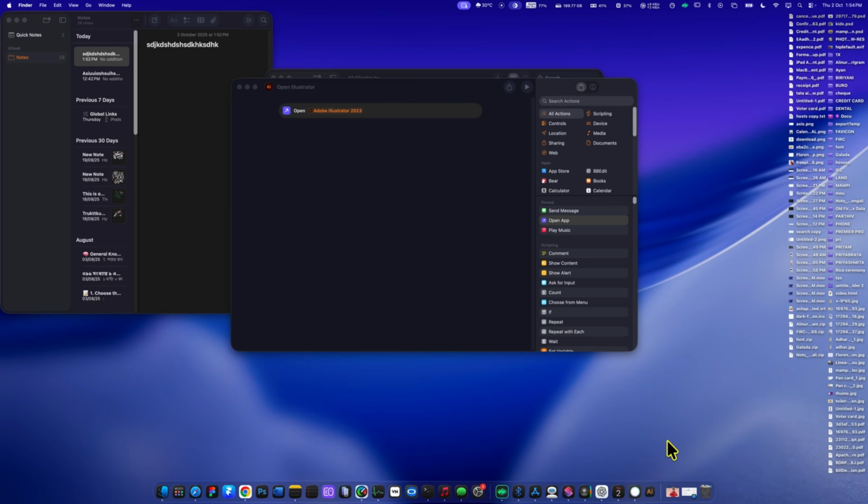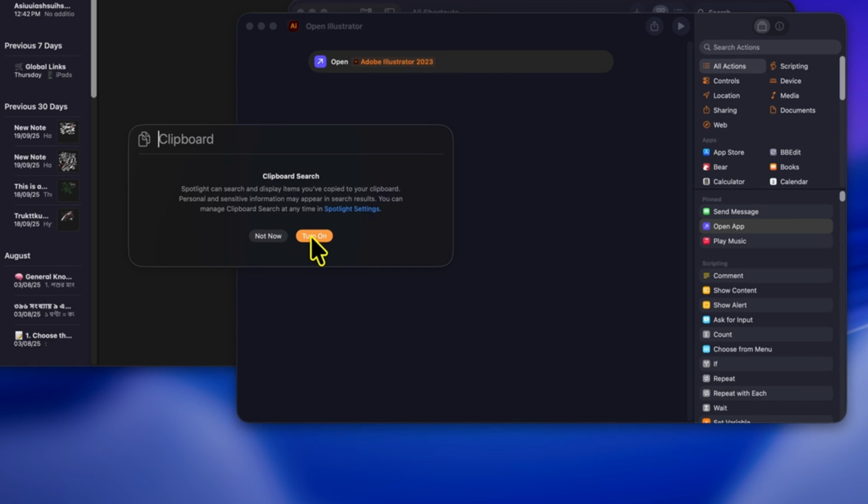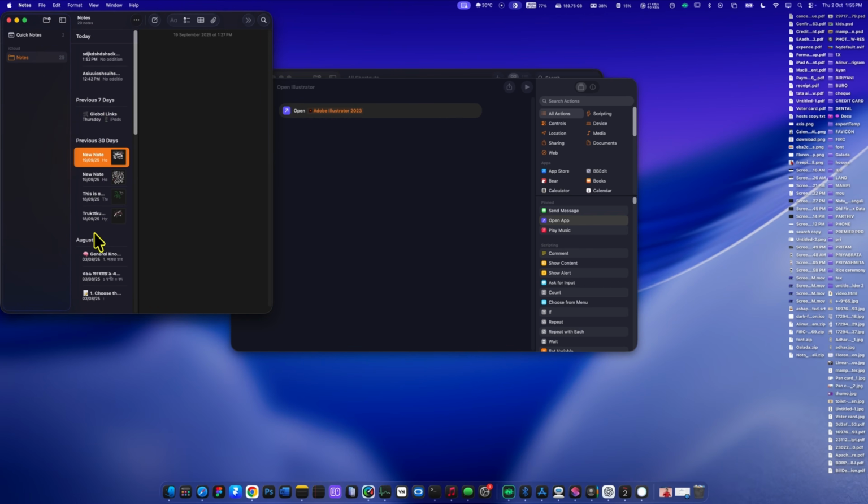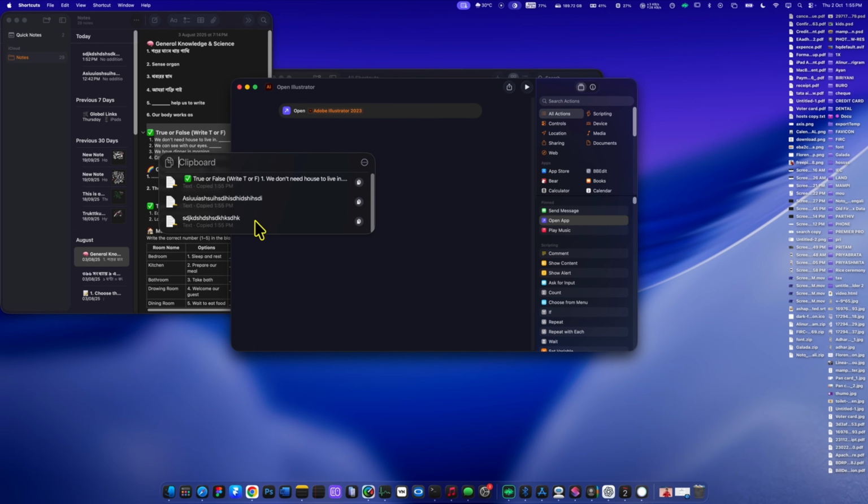Finally, with Command+4, Spotlight now includes Clipboard History. This means you can copy multiple things, maybe some text, a link, an image, and Spotlight keeps track of it all. No more worrying about losing something you copied earlier.